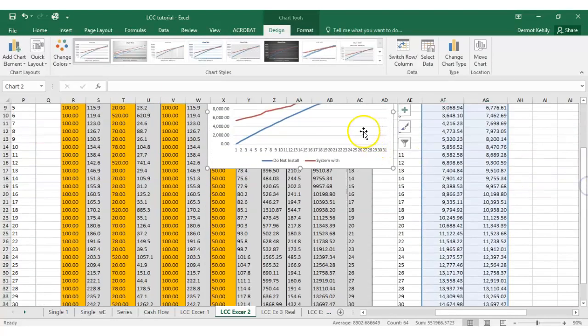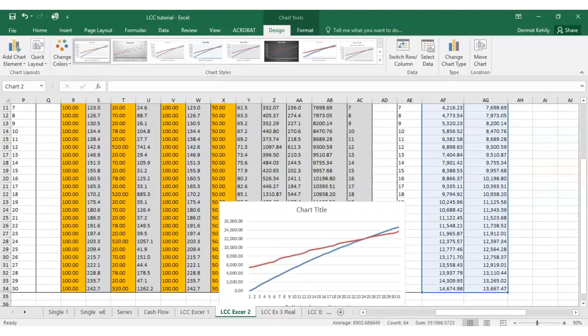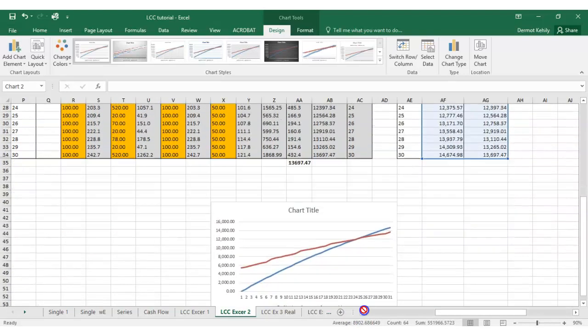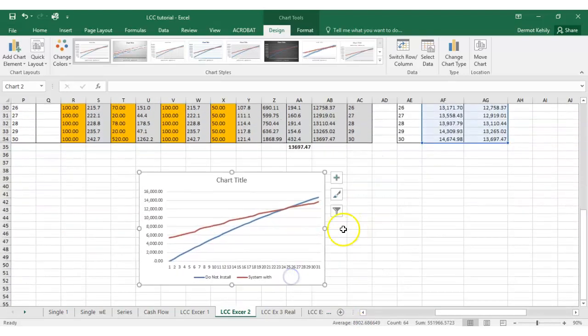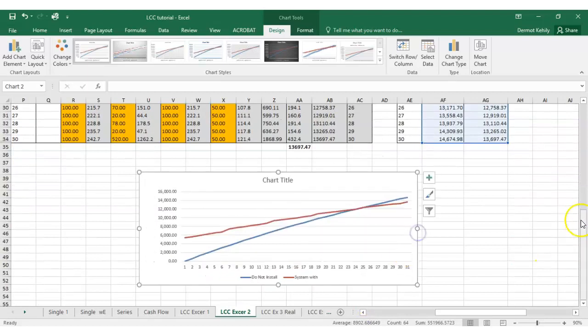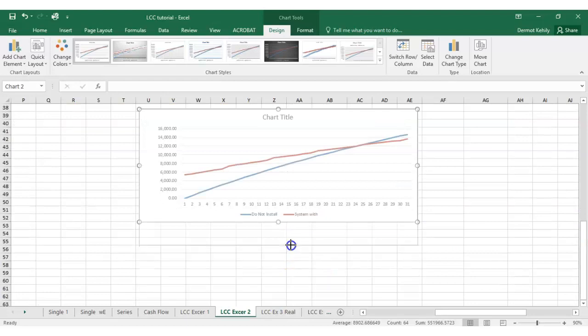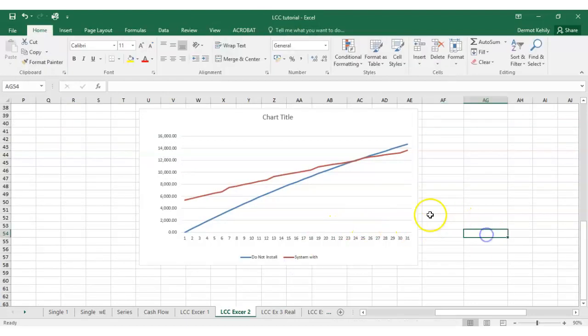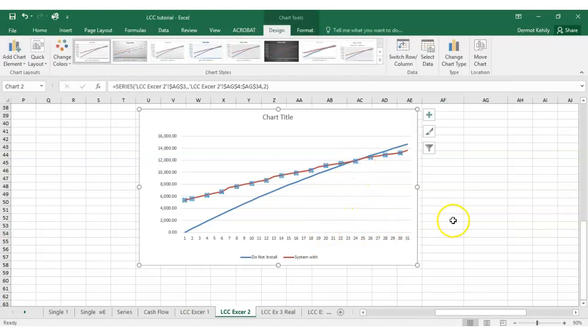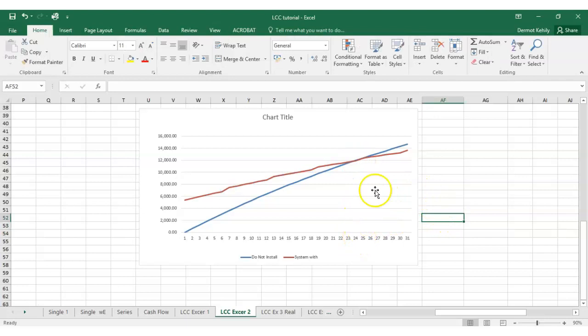Now I might want to just pull that down below the line a little bit. On down here. There we go. Make it a little bit bigger. That's good for the moment. And we can see there around, I suppose, year 24 or so, 24, 25, we've got a payback.